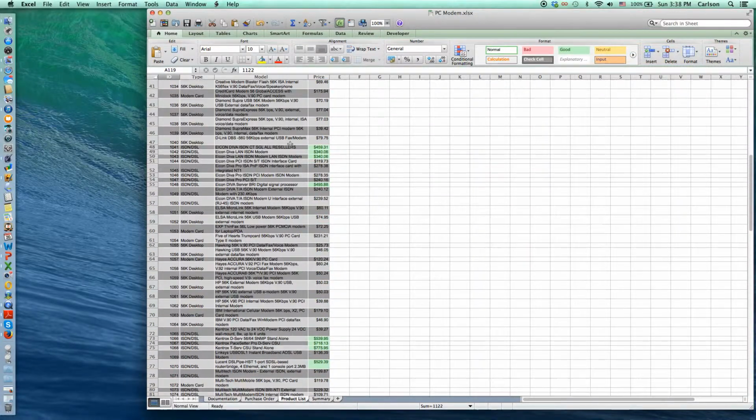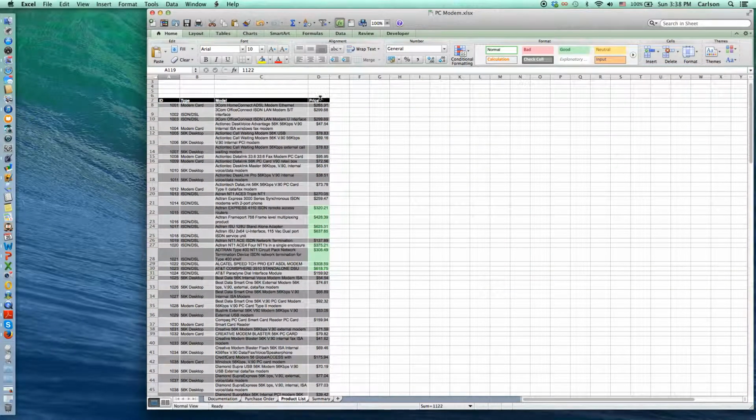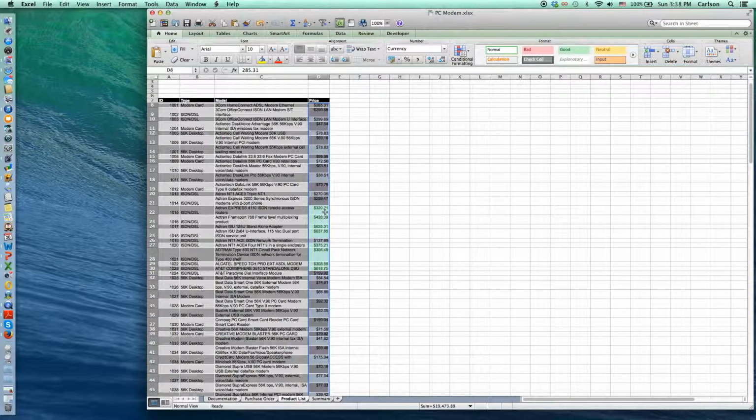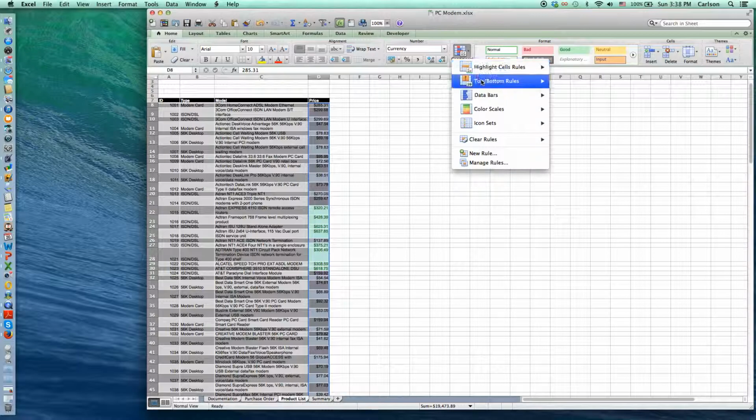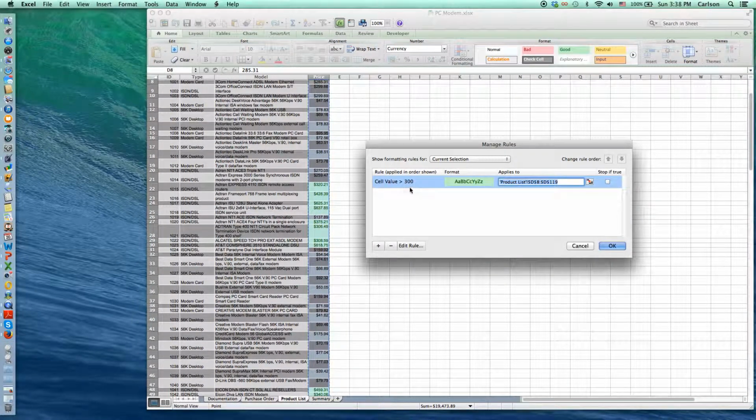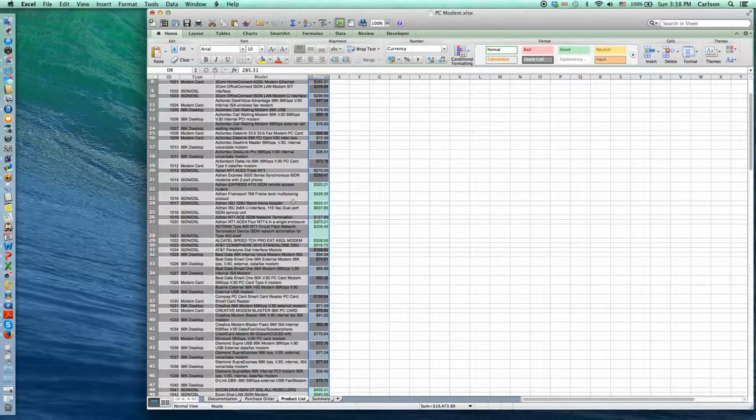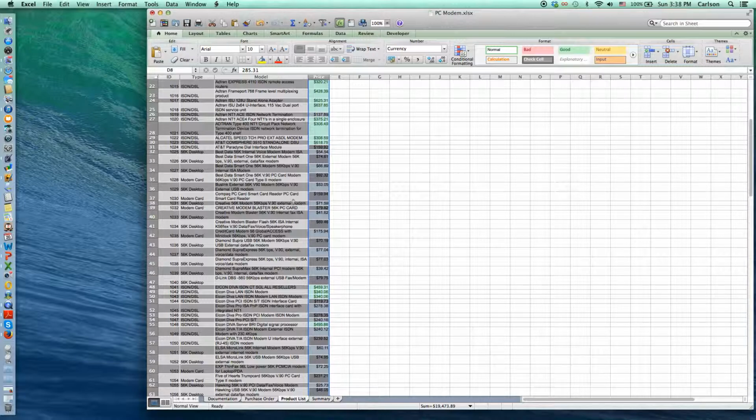I also added a conditional formatting to highlight any prices that are greater than $300. So you can see here in my already created rules, we have that if the sale value is greater than 300, to highlight it green with a green font. Okay, so those were the conditional formatting rules that were applied to the product list.